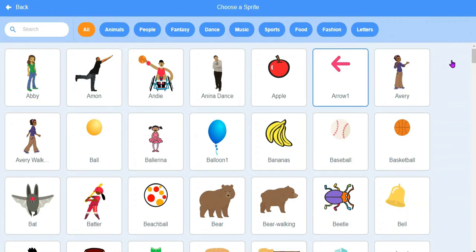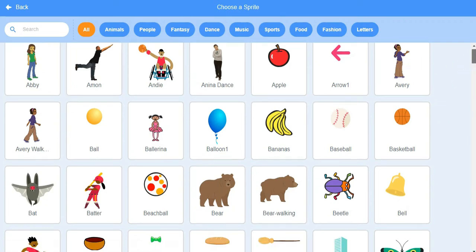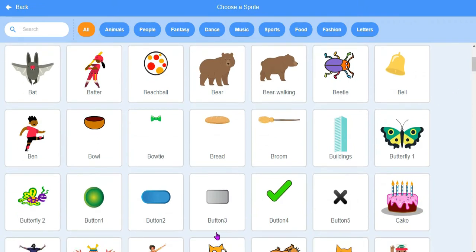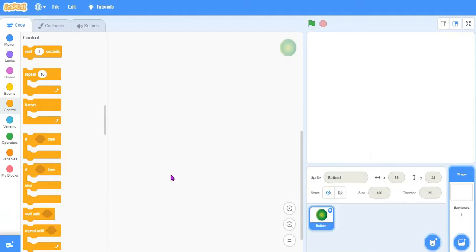So let me get the button. Where is the button? Button, where are you? Button 1. So we have button 1 here. Okay, this is great. All right, so this button 1, when it is clicked now, I want to center it. Make sure it is in the center middle.